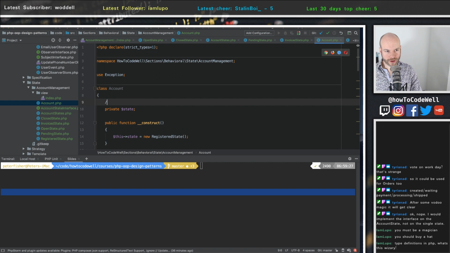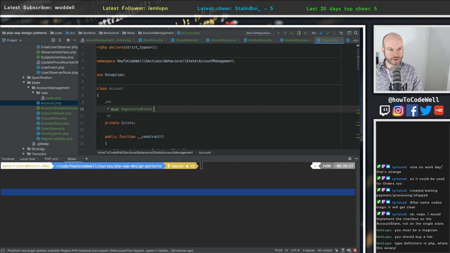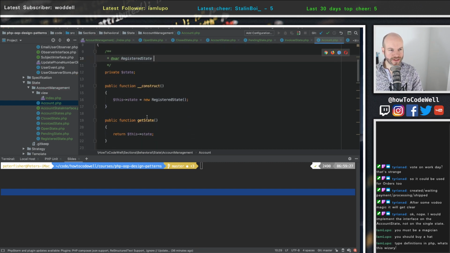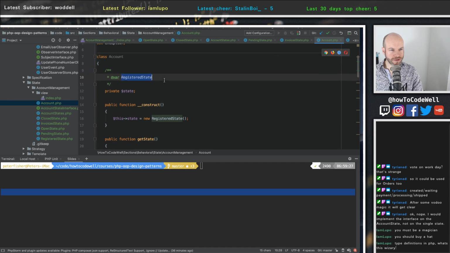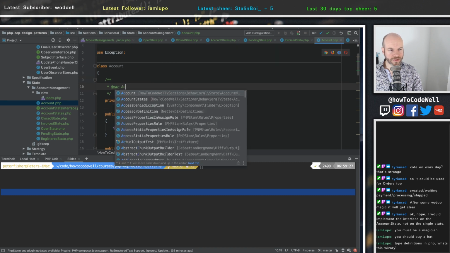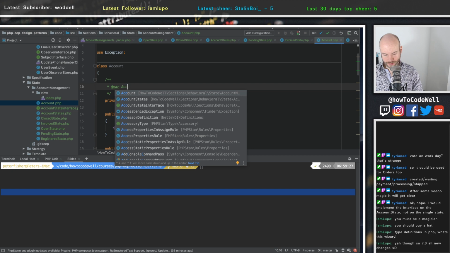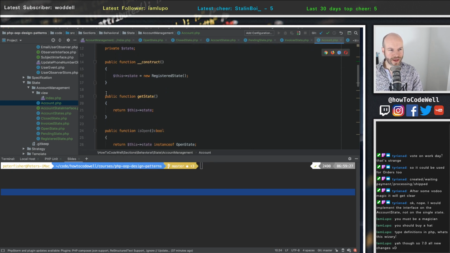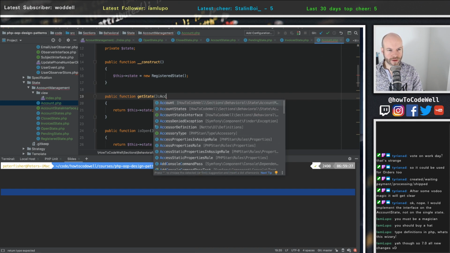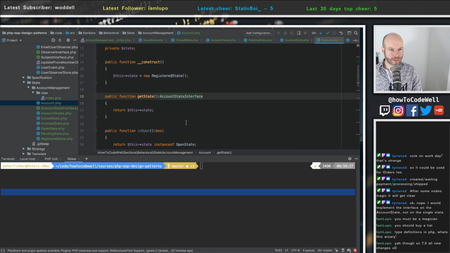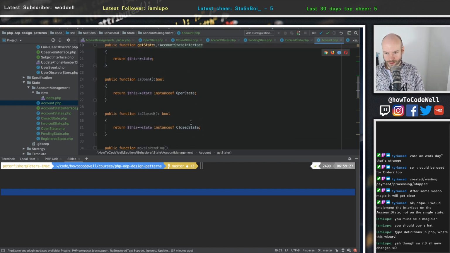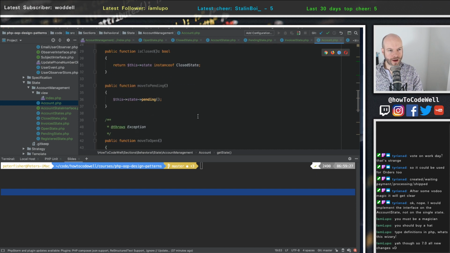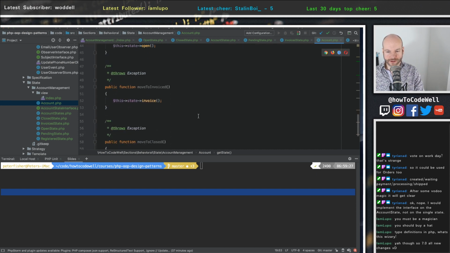Let's just do that as registered state. This needs to really be account state interface, and get state here needs to return the interface as well. Awesome. Yeah, all the new changes in 7 plus.